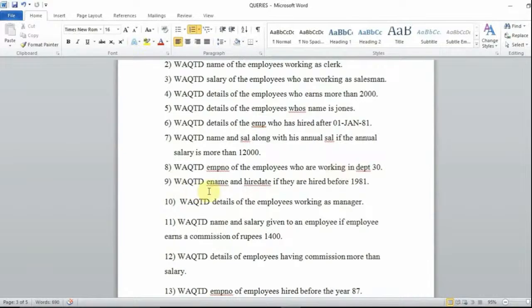Okay. So 9th question, write a query to display the employee name and hire date if they are hired before 1981. So this is kind of tricky question, guys. They have not given the day and month, only they have mentioned the year. So I want to display the details of employees who are hired before 1981. So 1981 starts from 1st Jan, right? So for 1st Jan 1981 will be the first date of 1981 year. So I want the employees who are hired before 1981. So that means I have to take day as 1 and month as Jan. So how I can write that one? I'll just show you in the SQL.